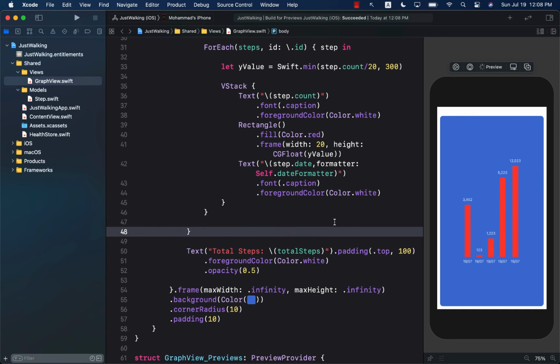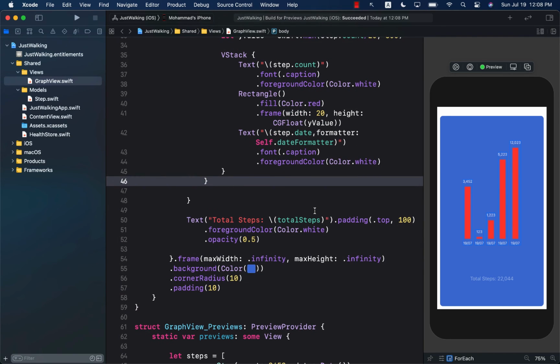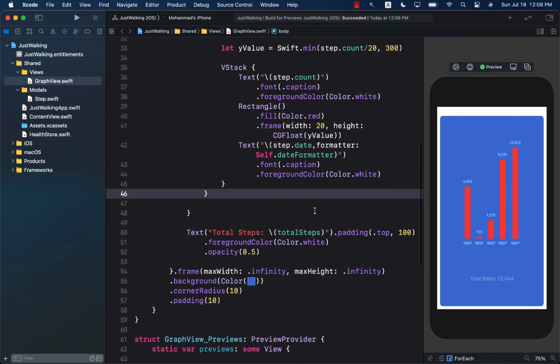And we will wait for the preview to be refreshed. And there we go. Total number of steps are 22,044. And this is how it will look like. I think it looks really, really good.